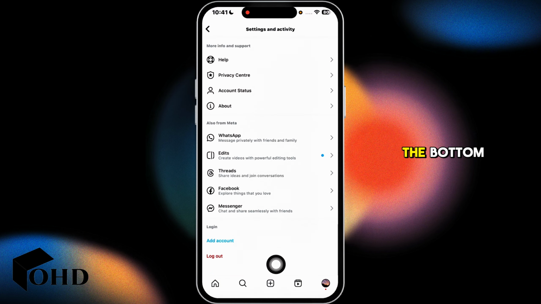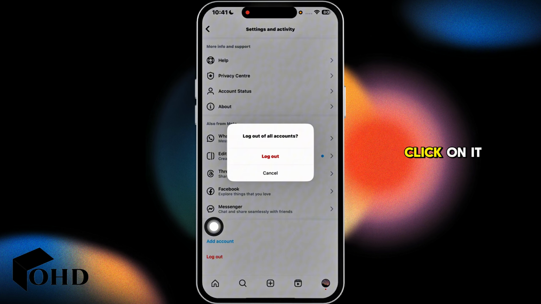Scroll all the way down. At the bottom, you're going to see the option logout. Click on it. Click on logout. Wait for a few minutes and again log back in using your credentials.